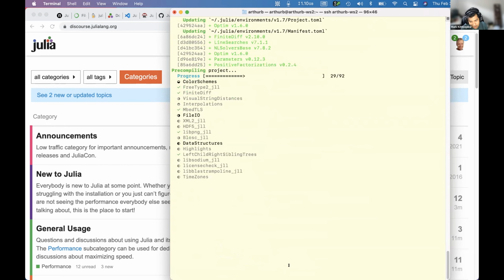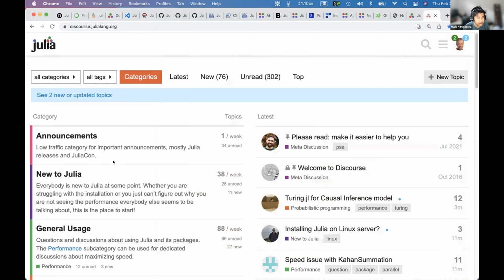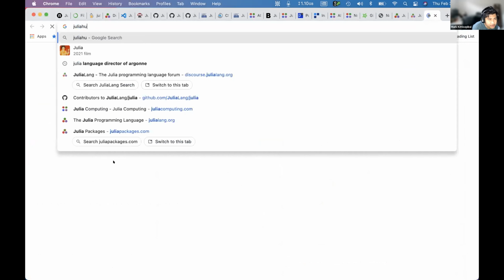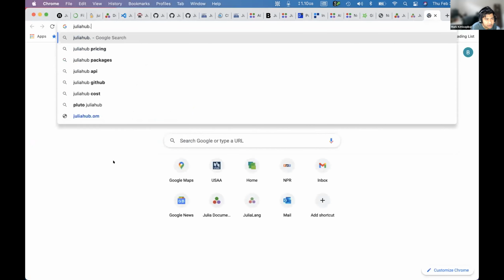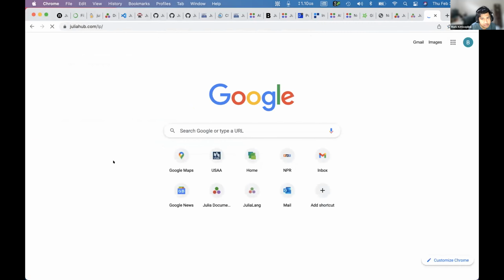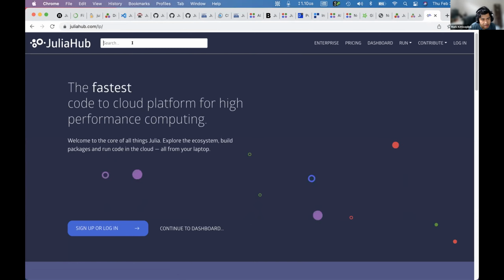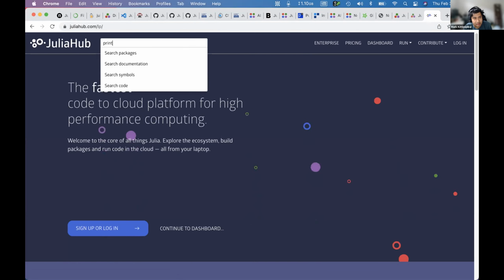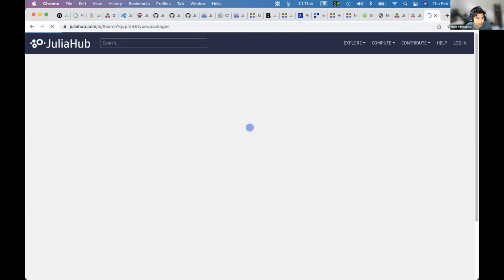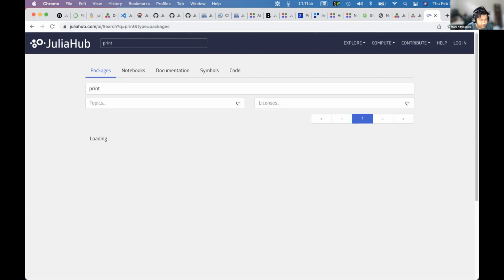Yeah, I would probably recommend juliahub.com over Julia Packages. I think Julia Hub is run by Julia Computing. There's that search thing up there. You can just type in print. And I think it also searches their cloud platform.